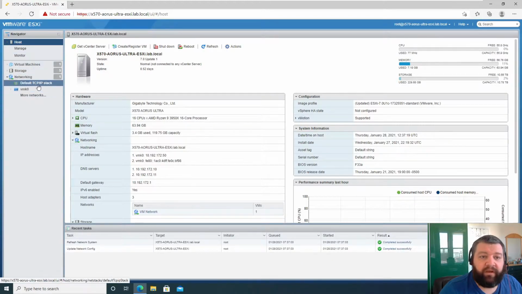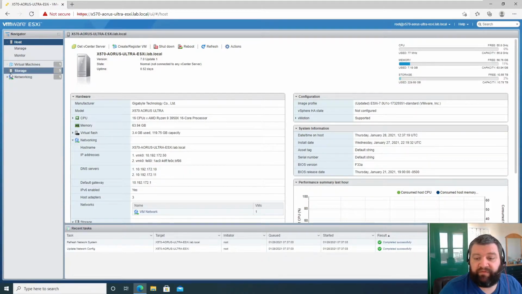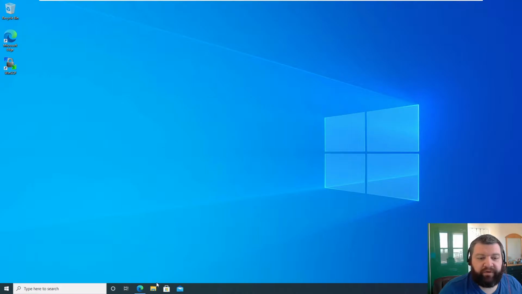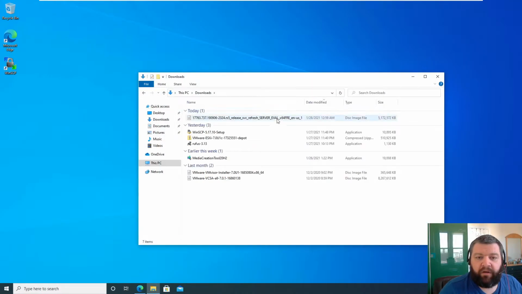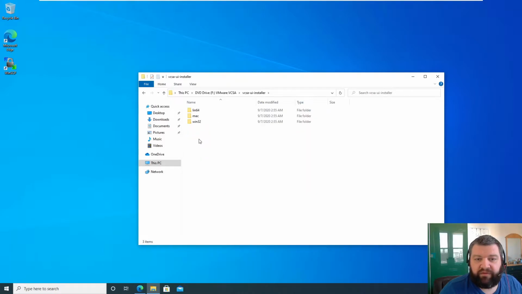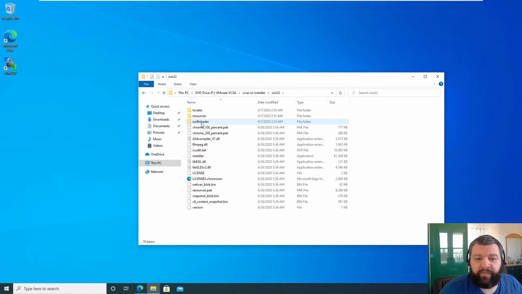now that that's out of the way, we can go ahead and proceed to install our vCenter server on this machine. So we are going to go to our vCenter server ISO, and on Windows 10 we can just double click that. It'll mount it automatically for us here. And we want to go to UI installer, Win32, and we have the installer right there.